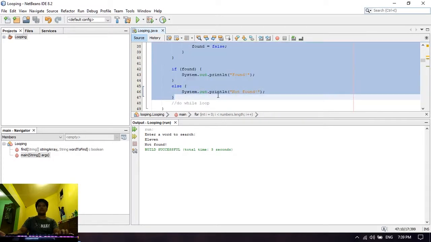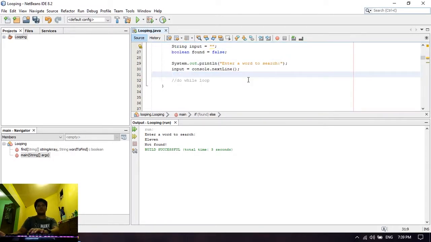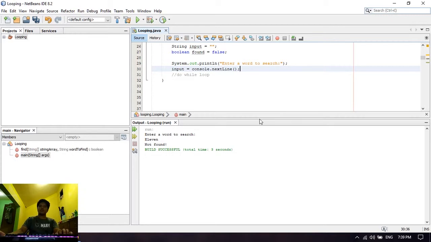Let's now do the do while loop. A do while loop is a kind of loop where a block of statements will be executed first, then a condition check at the end will decide whether the statements should execute again or not. One ideal use of this loop is when you want to create a program that asks whether the user wants to repeat a task again or not.